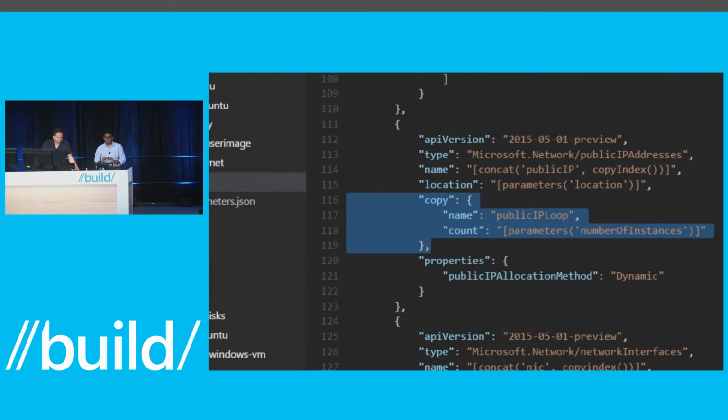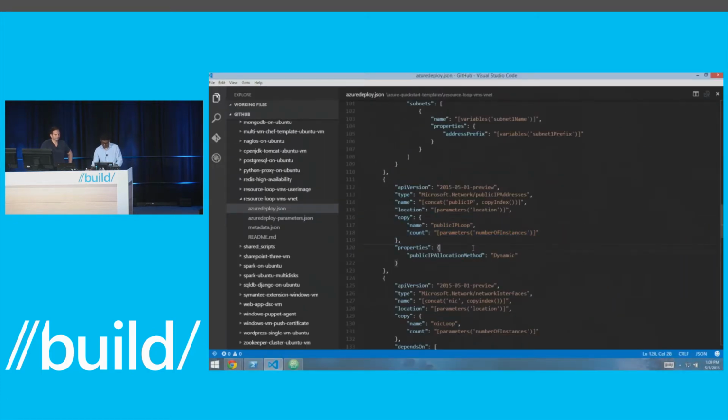In this section, I want you guys to focus on this aspect. What we have here is a new capability called copy capability inside the template language. What this offers is the capability where you can place this in a template file and actually ask it to be executed n number of times. In the case where I accepted it as 2, what this is going to do is create 2 public IP addresses simultaneously because there are no dependencies.